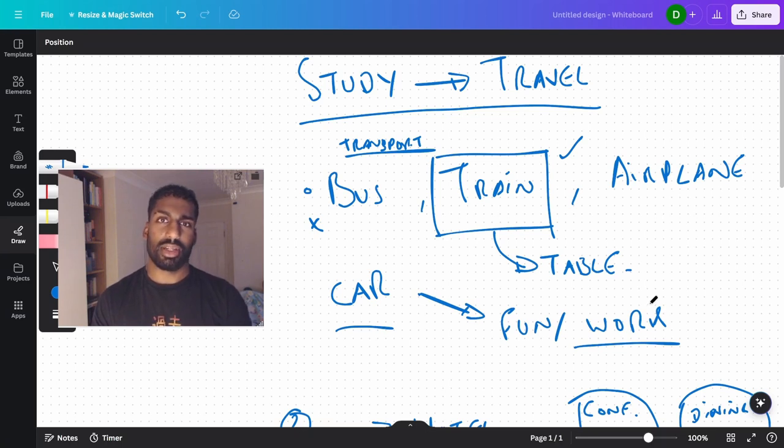And that was something I decided to do. So, yeah. Train's great for that. Train's great for social, fun, work, anything like that. Bus, car, plane, I'd rather not do work in those places.